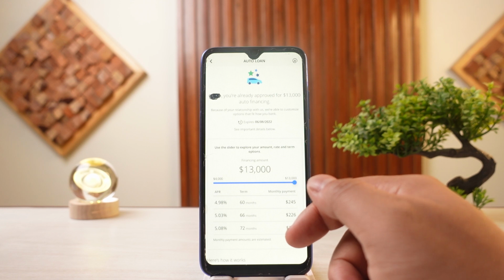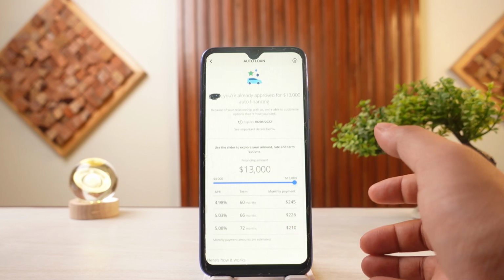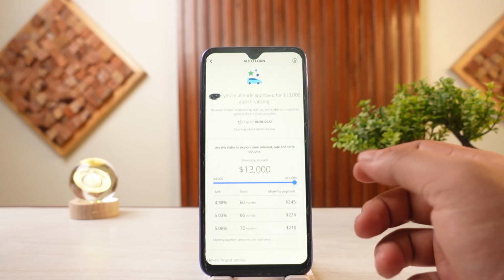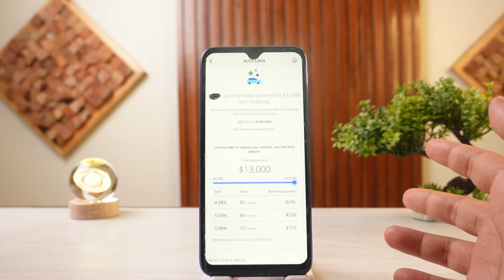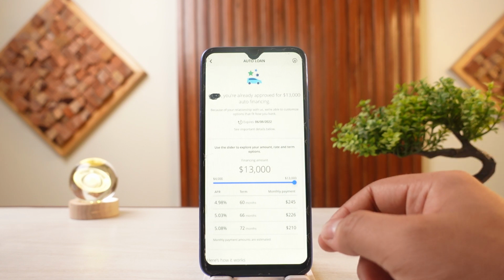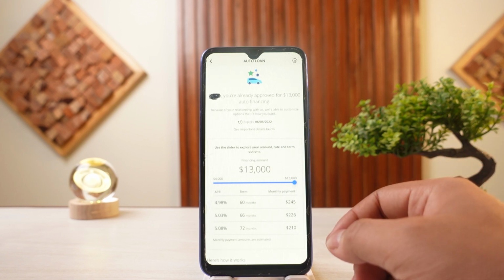Chase. So what you need to do is just head over to your dashboard. You'll be able to see the auto loan option being enabled. You can just tap on the pay loan option. And as I said, you can either select the one-time payment or the recurring payment.